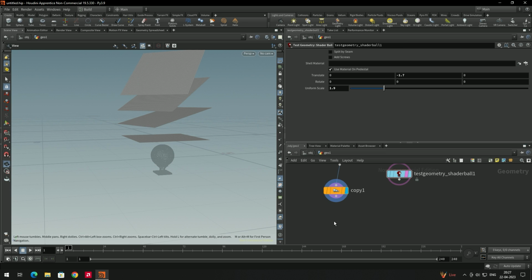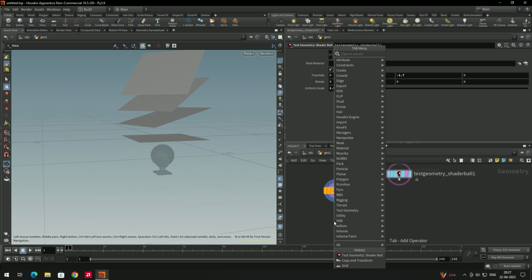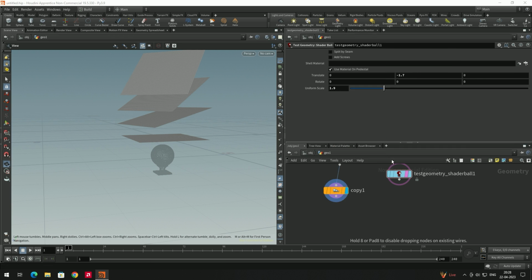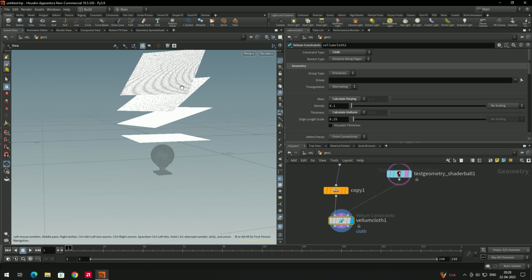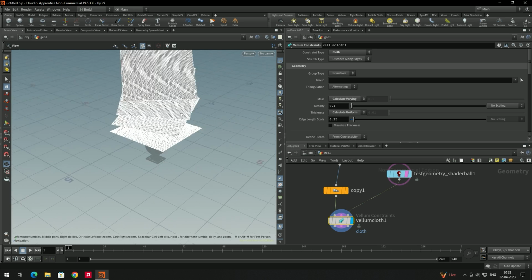Now we need to apply the cloth simulation for this model. In order to do that, we need to take a node. We'll search for the Vellum configure cloth. We need to select this and connect it to this model here. Then we need to connect the geometry which you want to make collision. So I will connect this here. Now all the models have been converted into cloth.